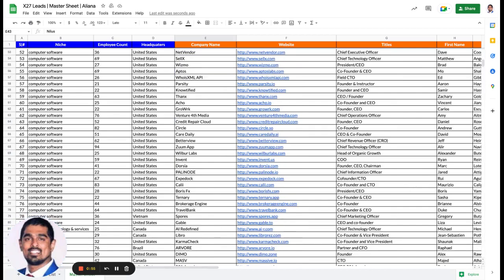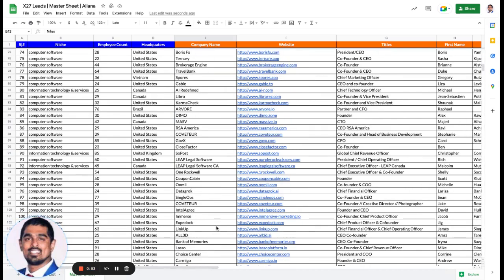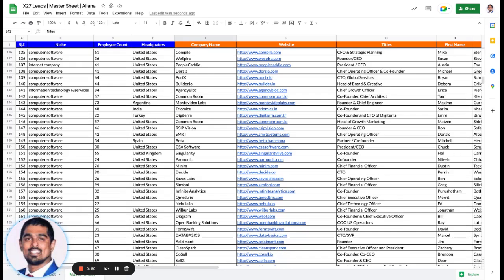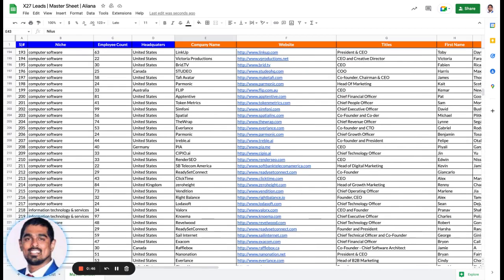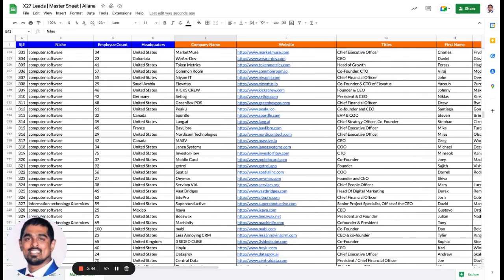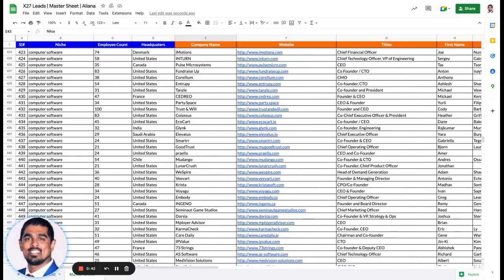In a similar way, just scroll through everything and see if anything makes sense to shorten down. But otherwise, the data looks pretty good. And yeah, I think we're good to go in running the campaigns.